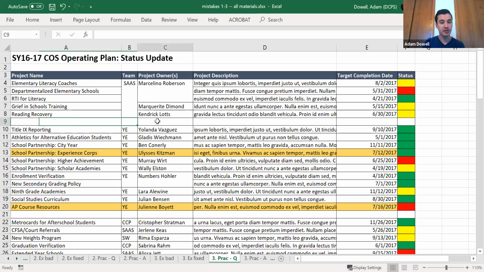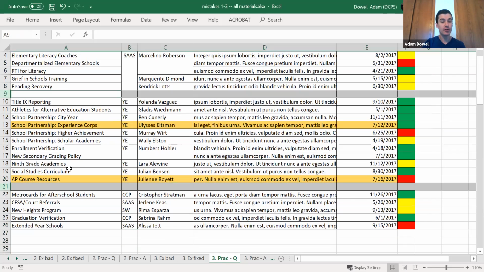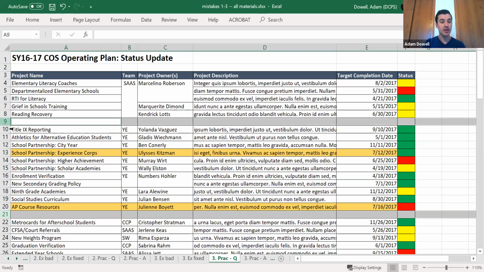I have this white space in between my different groups. It looks like the white space is helping me visually sort out the difference between my different teams. So I have a SAS team and a YE team, and then other teams here that must be grouped for some reason. So I can take these columns that were called 9 and 21 that have no information in them, and I will delete them.